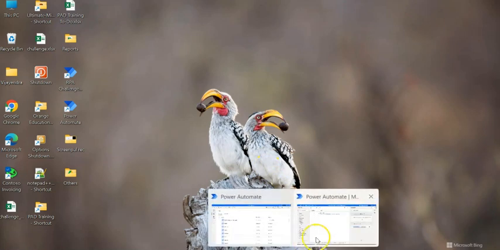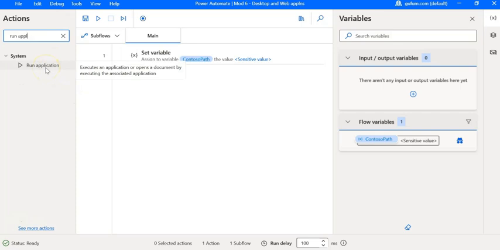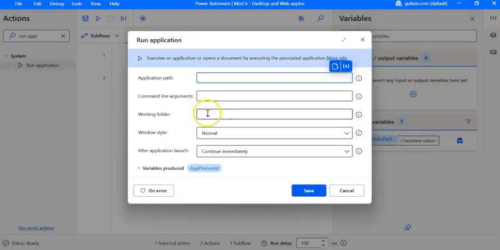So let's go to our PAD flow. This is a new flow called Mod 6 desktop and web applications. So to launch any Windows application, you need to use the run application action. As I hover my mouse over it, it shows executes an application or opens a document. Even you can give documents as a full path. Let me drag it, and the path that we are going to talk about here is the one for the Windows desktop application that I just showed. That is the Contoso application from Microsoft.